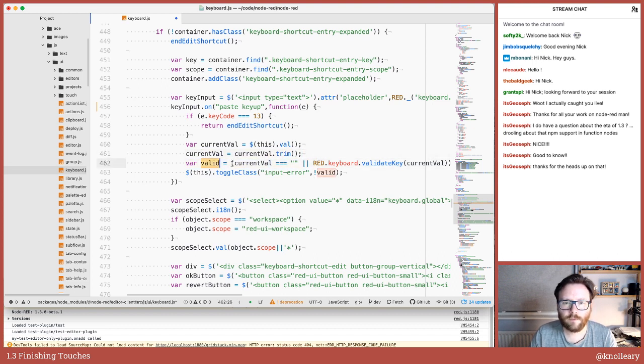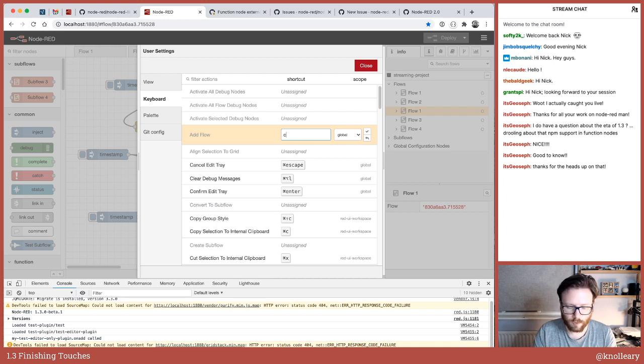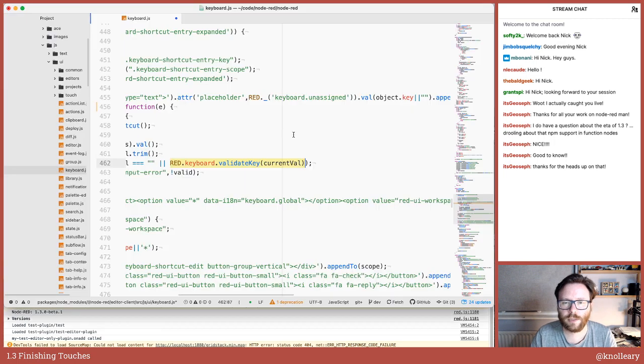And you can see what it does is it gets the current value and it trims it, and then it's valid if it's blank because the user wants to leave it unassigned, or this utility function validate key says that it's a valid keyboard shortcut specifier. Because they have to be a particular format to specify the different things. It doesn't like when you type garbage because it knows that's not a key, that's just garbage.